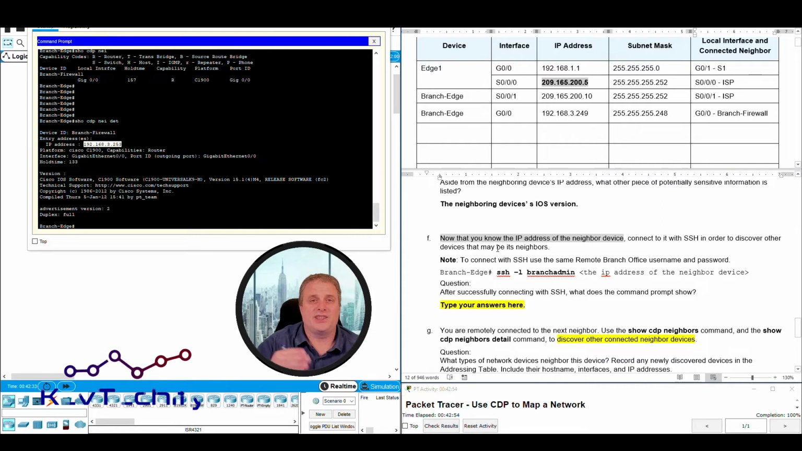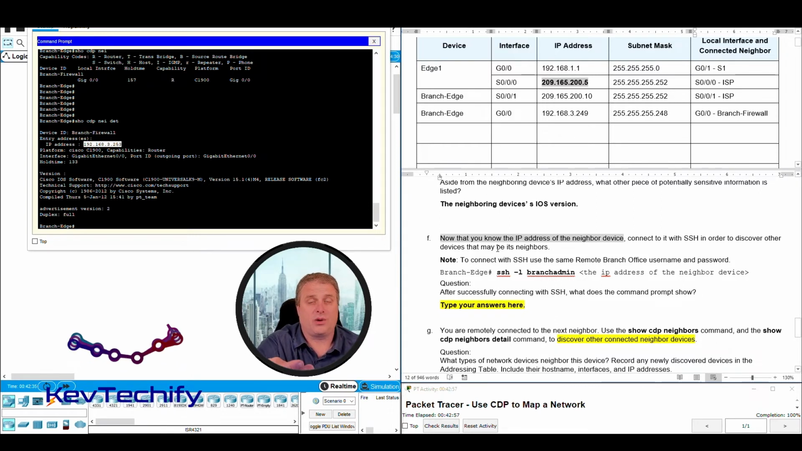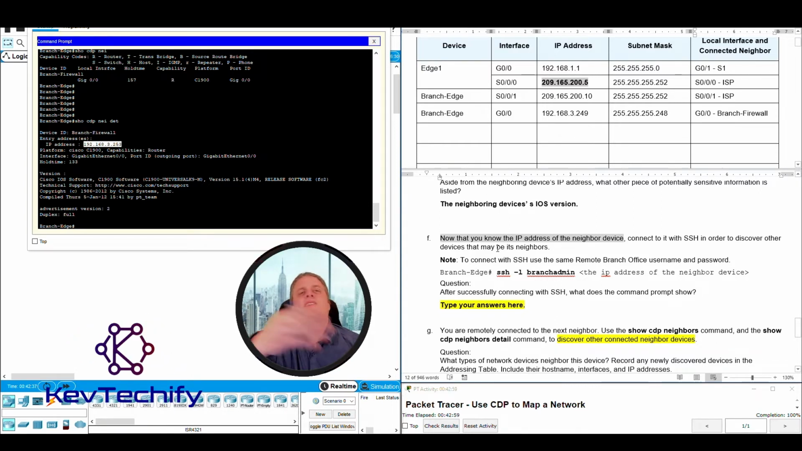So now we're going to use SSH to connect into that branch firewall, and then we're going to use CDP to discover neighbors, map that out, get an IP address, go into the next device, and then use CDP again. So we're just sort of following a path here. To connect with SSH, use the same remote branch office username and password that we've been using.